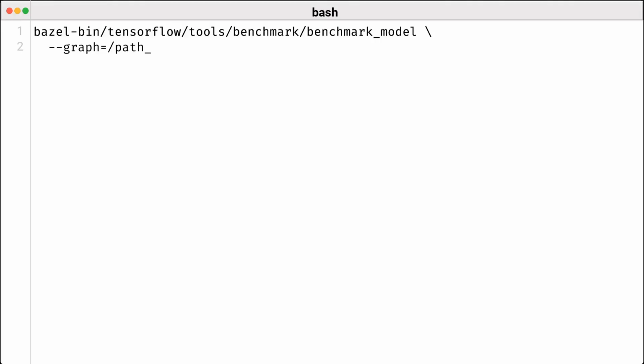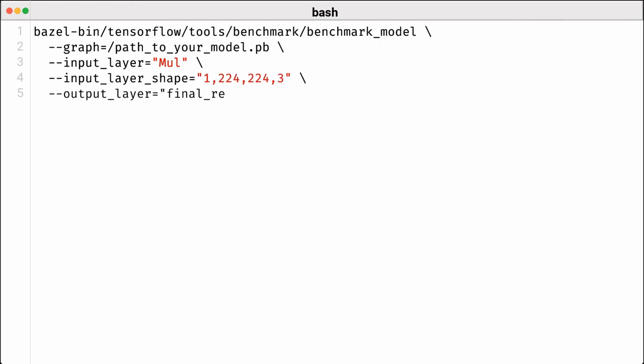Now let's implement the benchmarking process to measure the performance of your Mobilenet model. We'll use TensorFlow's benchmarking tool to evaluate the inference speed and assess the floating point operations per second, flops, which is crucial for understanding how efficiently your model performs on various devices.